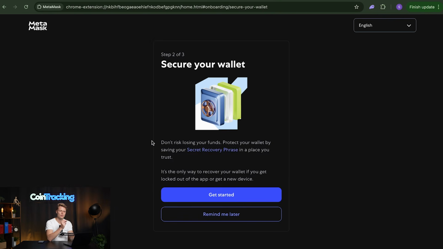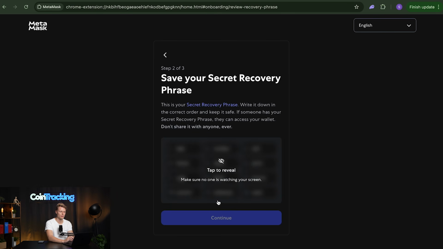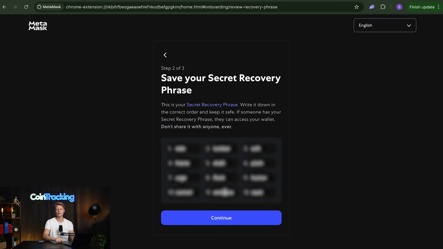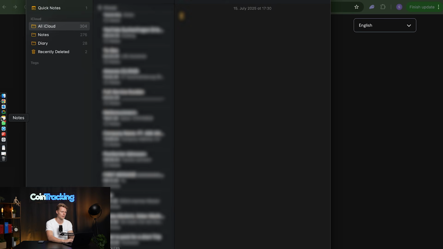And then this one is very important. Click on get started. Do not click on remind me later. This is your secret recovery phrase. So those 12 words will help you restore your wallet in MetaMask or any other application. So this is crucial to keep this safe. Make sure to write it down on a piece of paper and don't store it necessarily digitally because hackers look for that. I'm gonna do it just for testing right now.